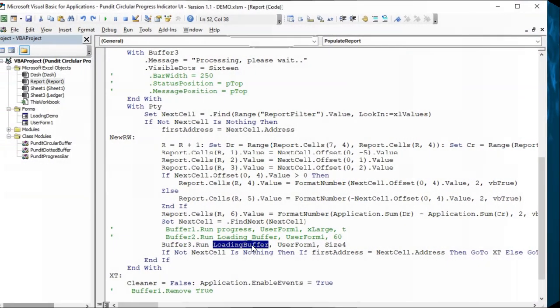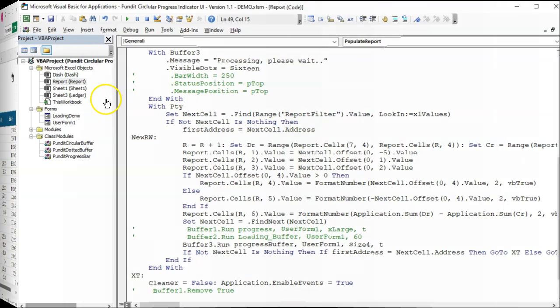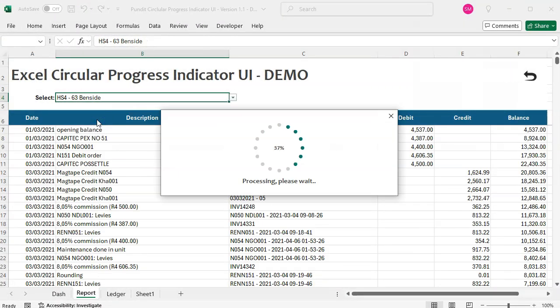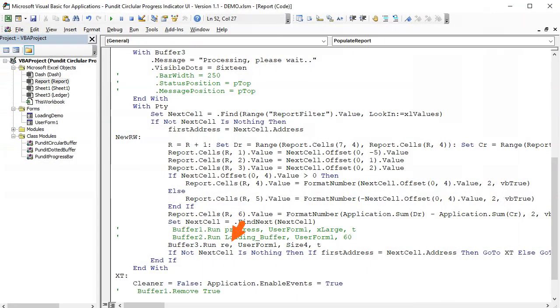So this is how the dotted progress buffer looks like. And this is how the countdown or rewind buffer looks like.